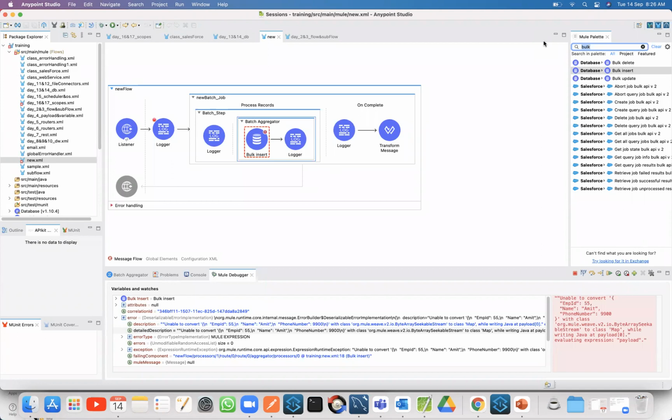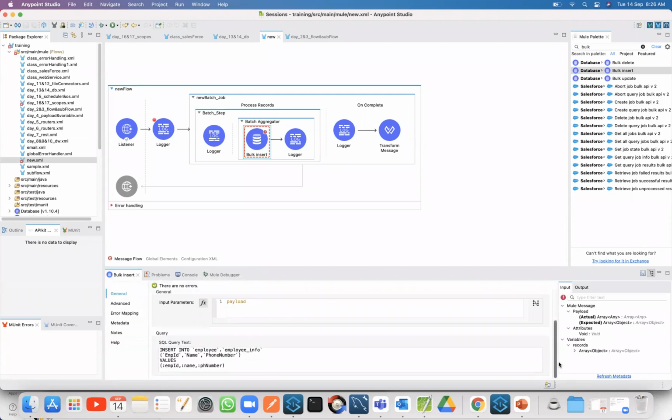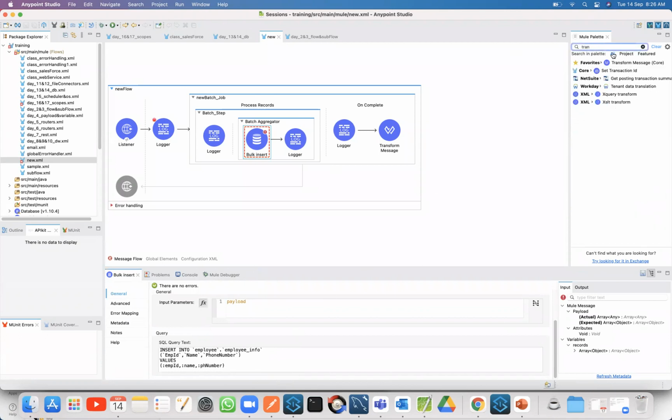Unable to convert arrays to class while writing Java payload. So it is unable to convert the format. What I can do is have a transform message and try to convert the payload to some other format.